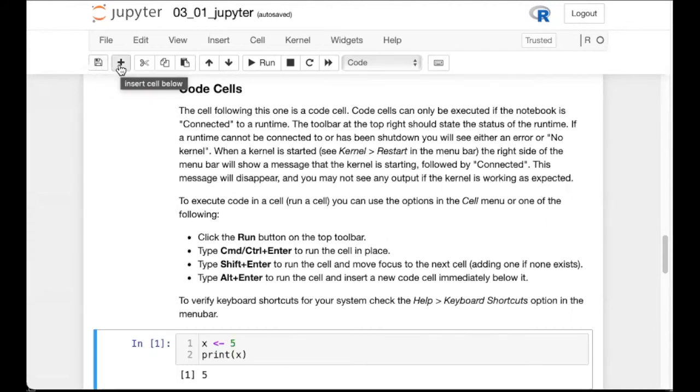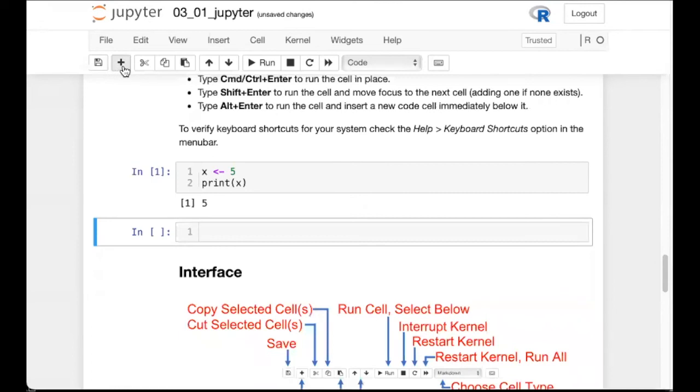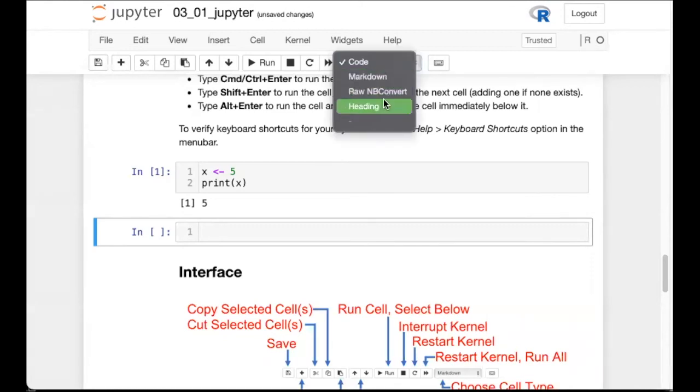The next series of buttons deal with the creation, removal, and positioning of cells. So the first button here inserts a cell below the currently selected cell. So if I click this button, you'll see that we got a brand new cell directly below the previously selected cell. By default, new cells are of type code, right? And we see that here in this drop-down box on the toolbar. We can modify the cell type by clicking on the drop-down box and selecting from one of the options. For instance, I can make this new cell a markdown cell.